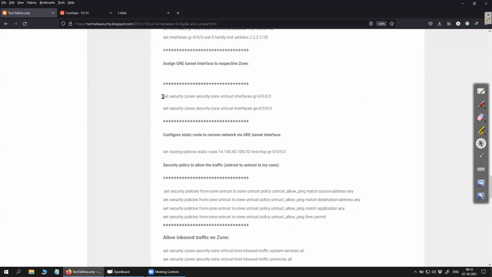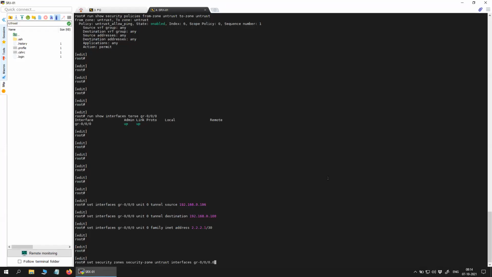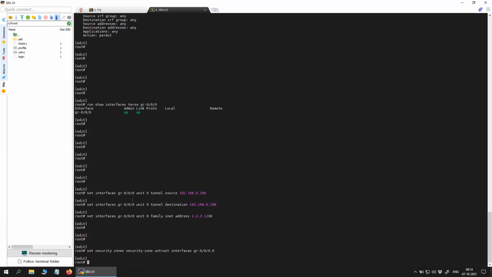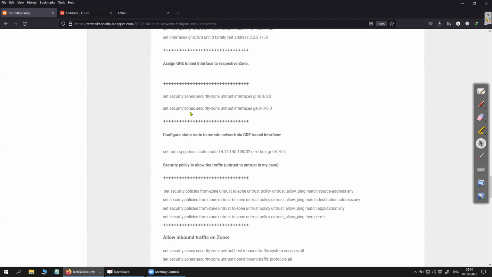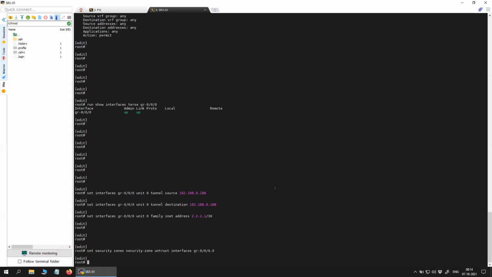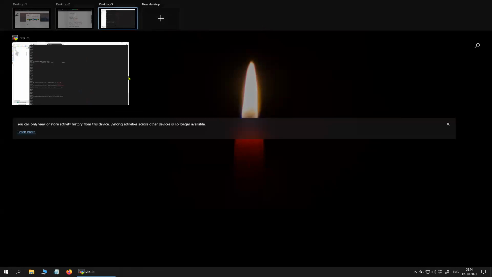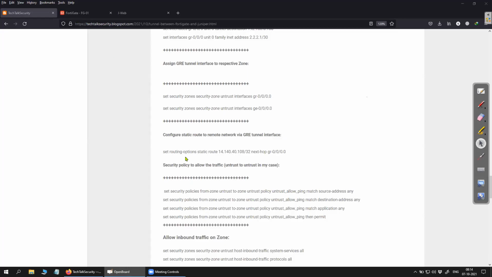Okay, we'll have to assign this to the zone. We'll try to assign it to the same zone. So I'm going to add it to the untrust zone. Okay, this is already added. I guess I just copy pasted it. Now that the interface is already assigned to the untrust zone, let's try to move on to the next section.